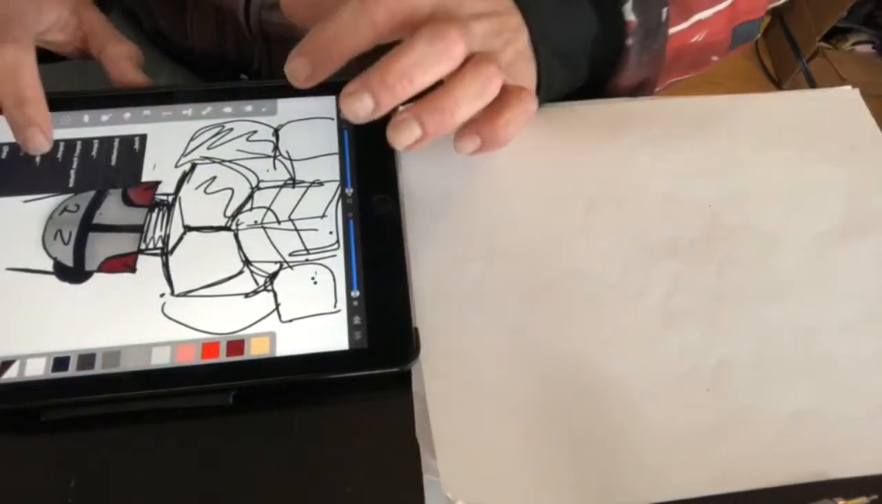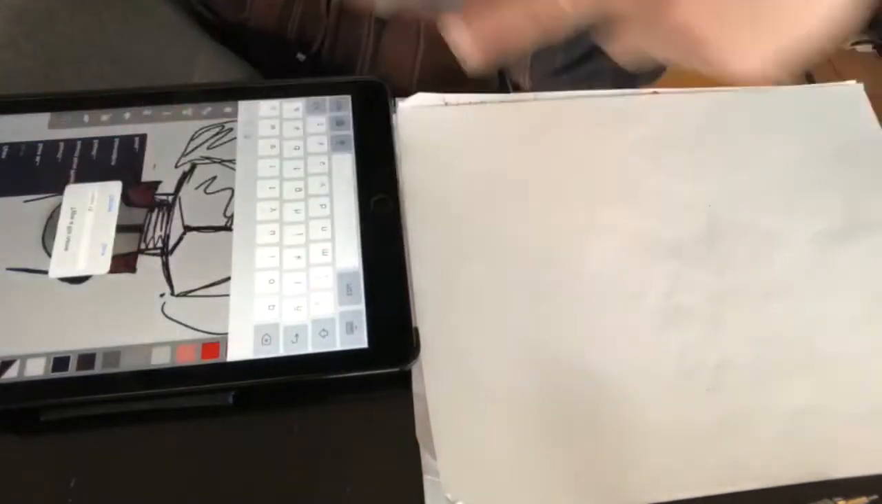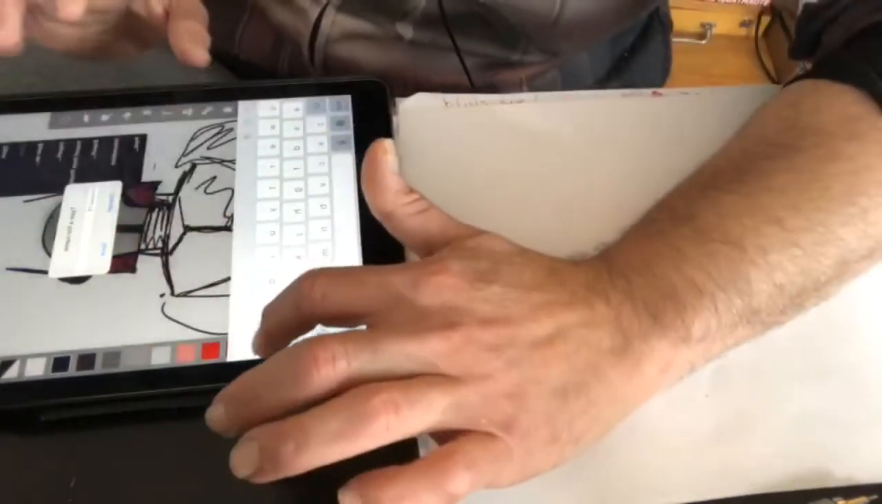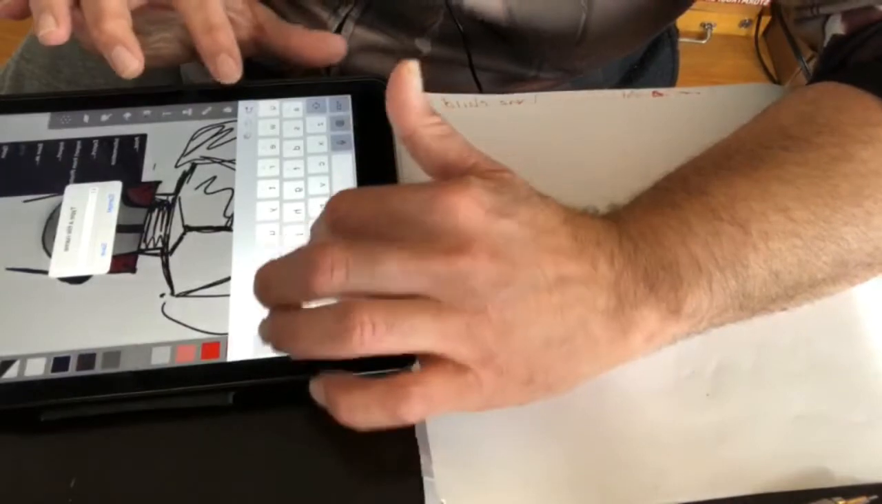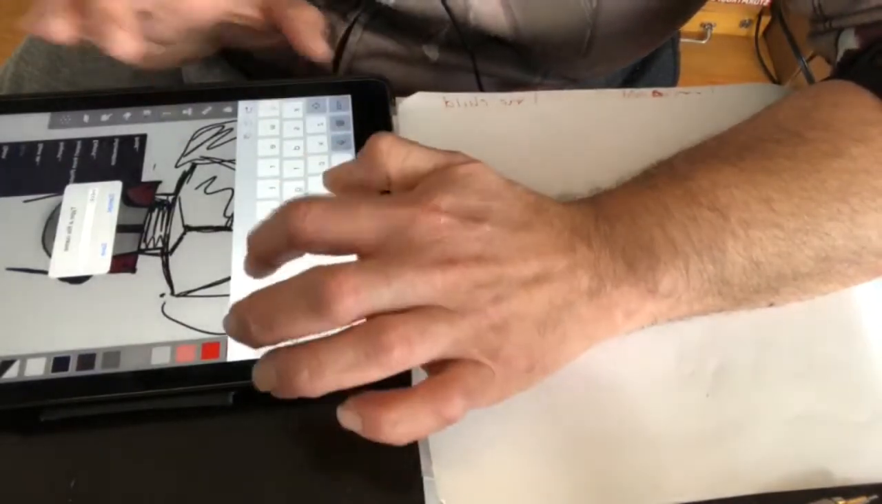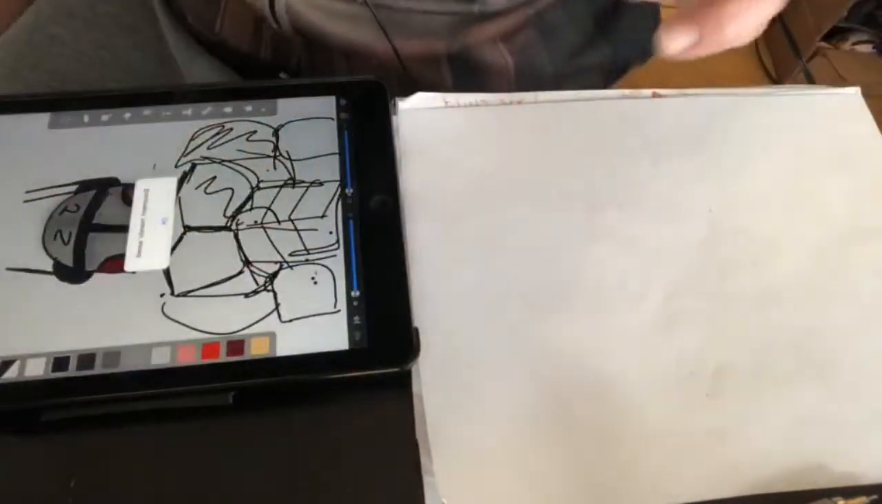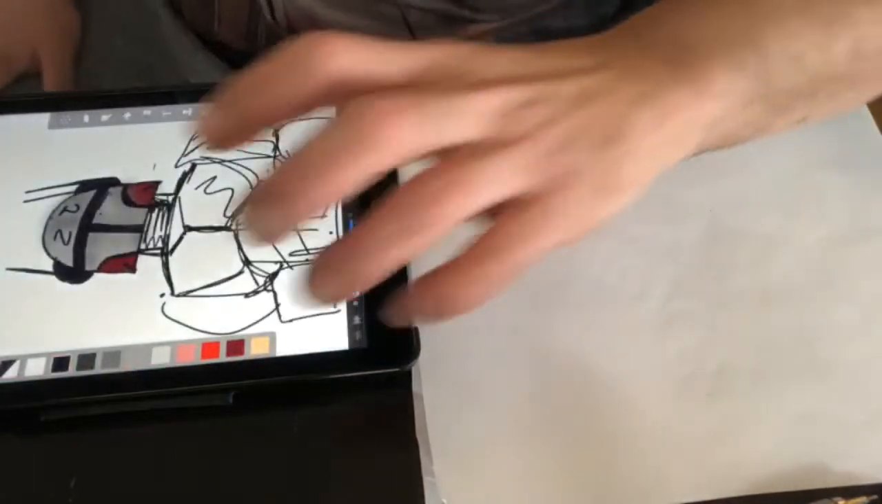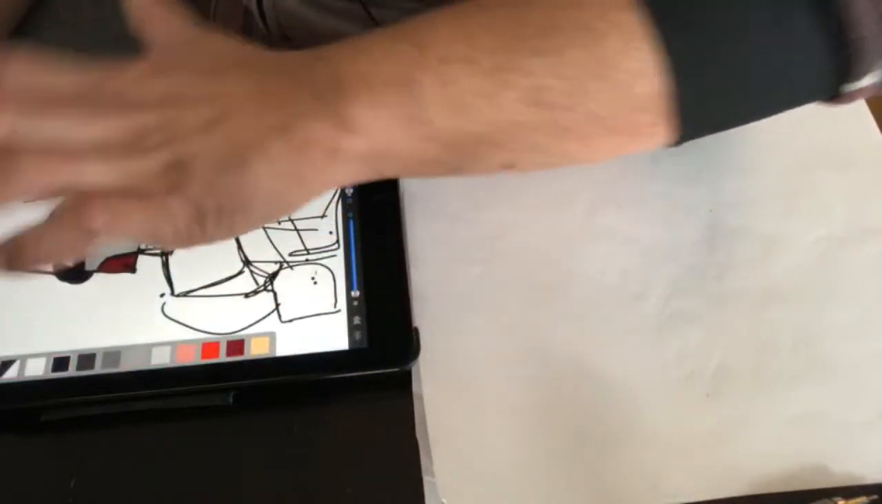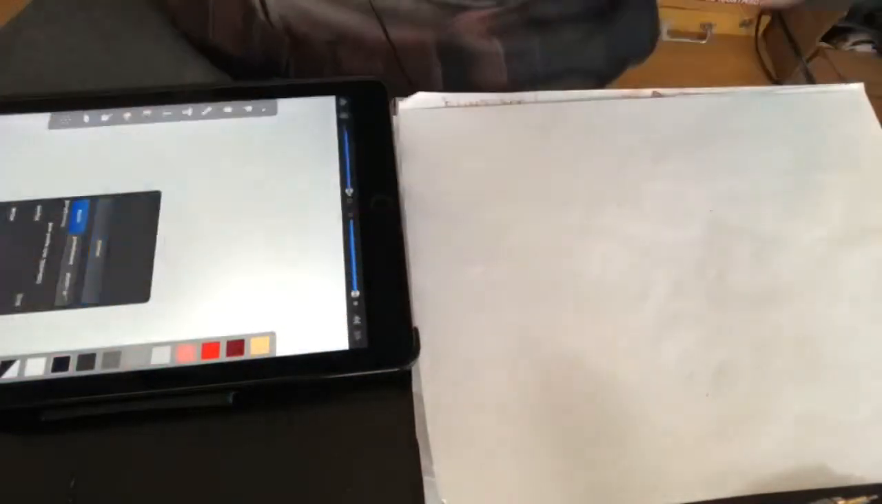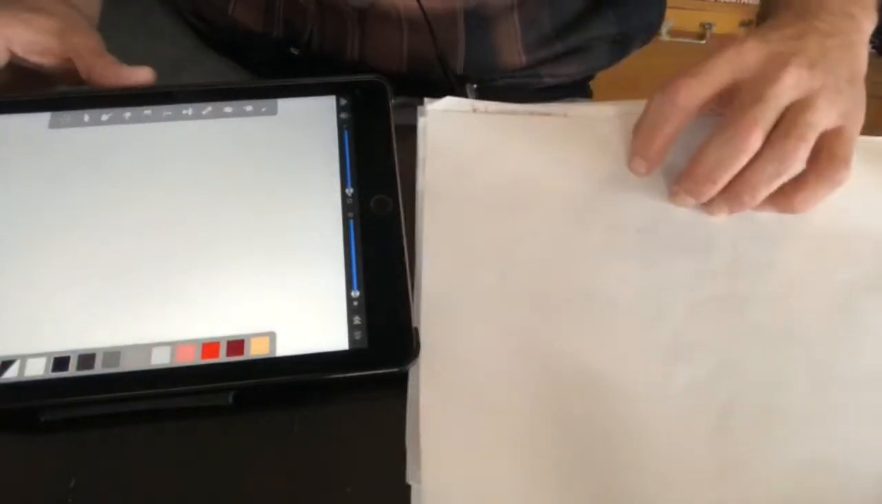So the reason why I love digital, as in my iPad here, is that you could draw it a million times and you're never wasting paper. But at the same time, this stuff is expensive. So, save a tree, waste some paper. It's up to you. Okay, so here we go.